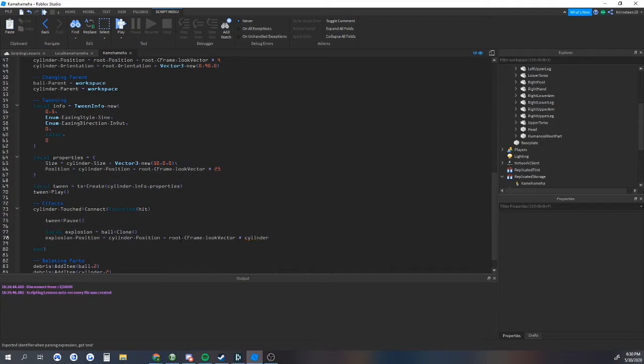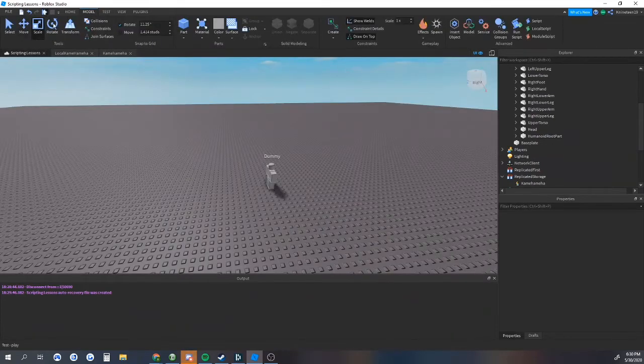Cylinder... wait. Ooh. I don't know. Wait. Cylinder dot size dot x maybe, divide by 2. I think it's very complicated. Actually, it's not crazy complicated. There's much more complicated stuff like CFrames, but anyway, let's see if that works.